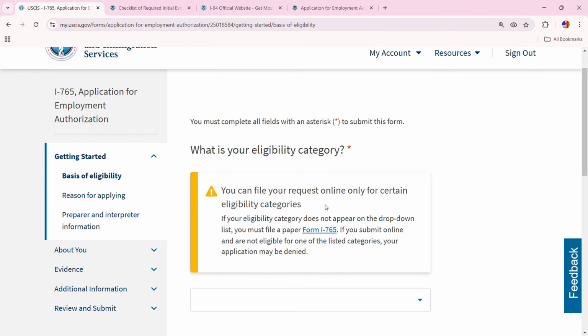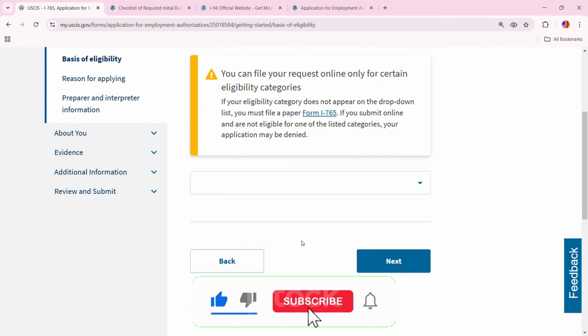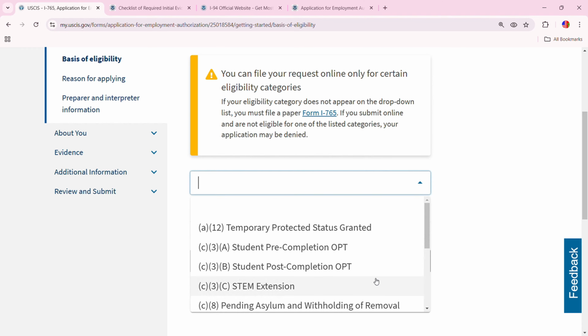The first question is, what is your eligibility category? You can file your request online only for certain eligibility categories. If your eligibility category does not appear on the drop-down list, you must file a paper version of Form I-765. If you submit online and are not eligible for one of the listed categories, your application may be denied. Make sure your category is eligible. We're going to look right here. For me, it's going to be C8, pending asylum and withholding of removal.